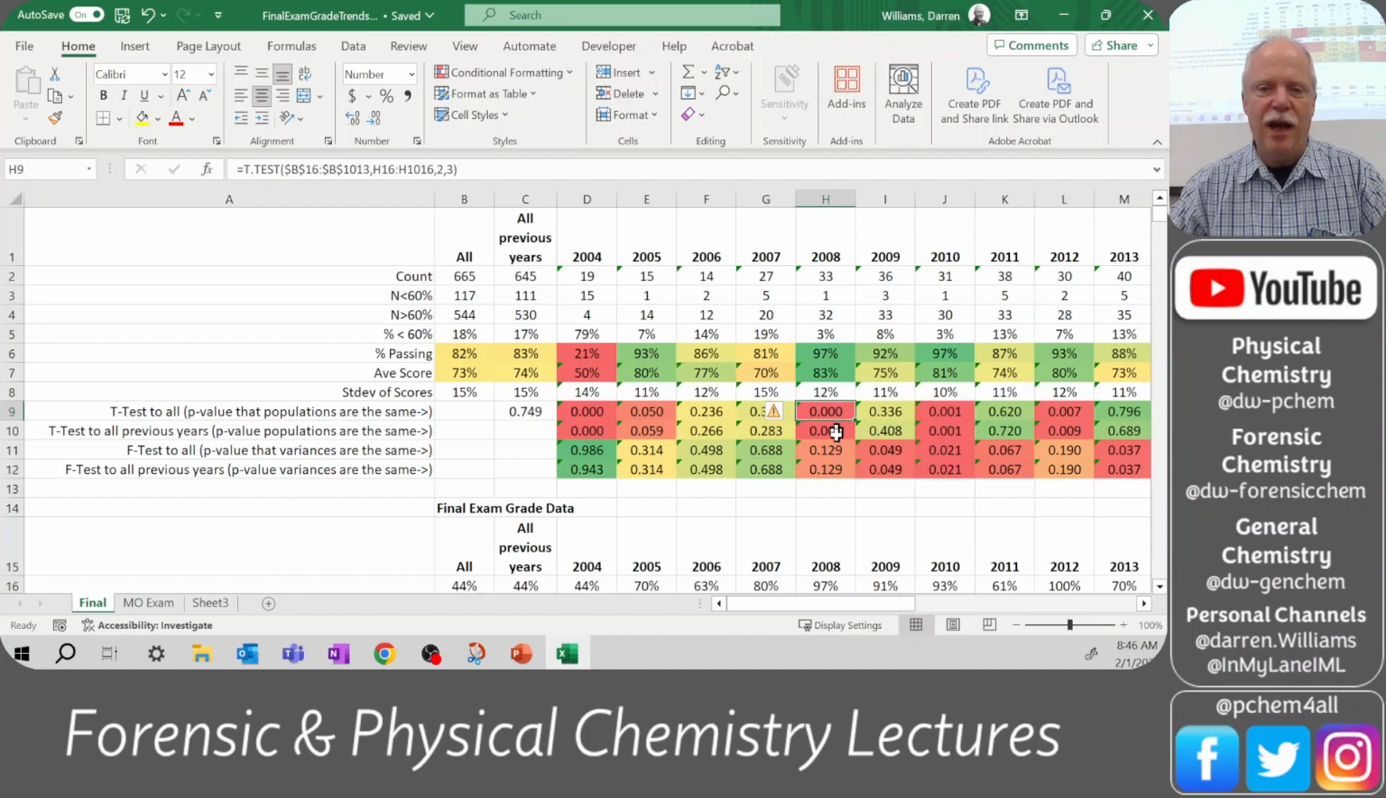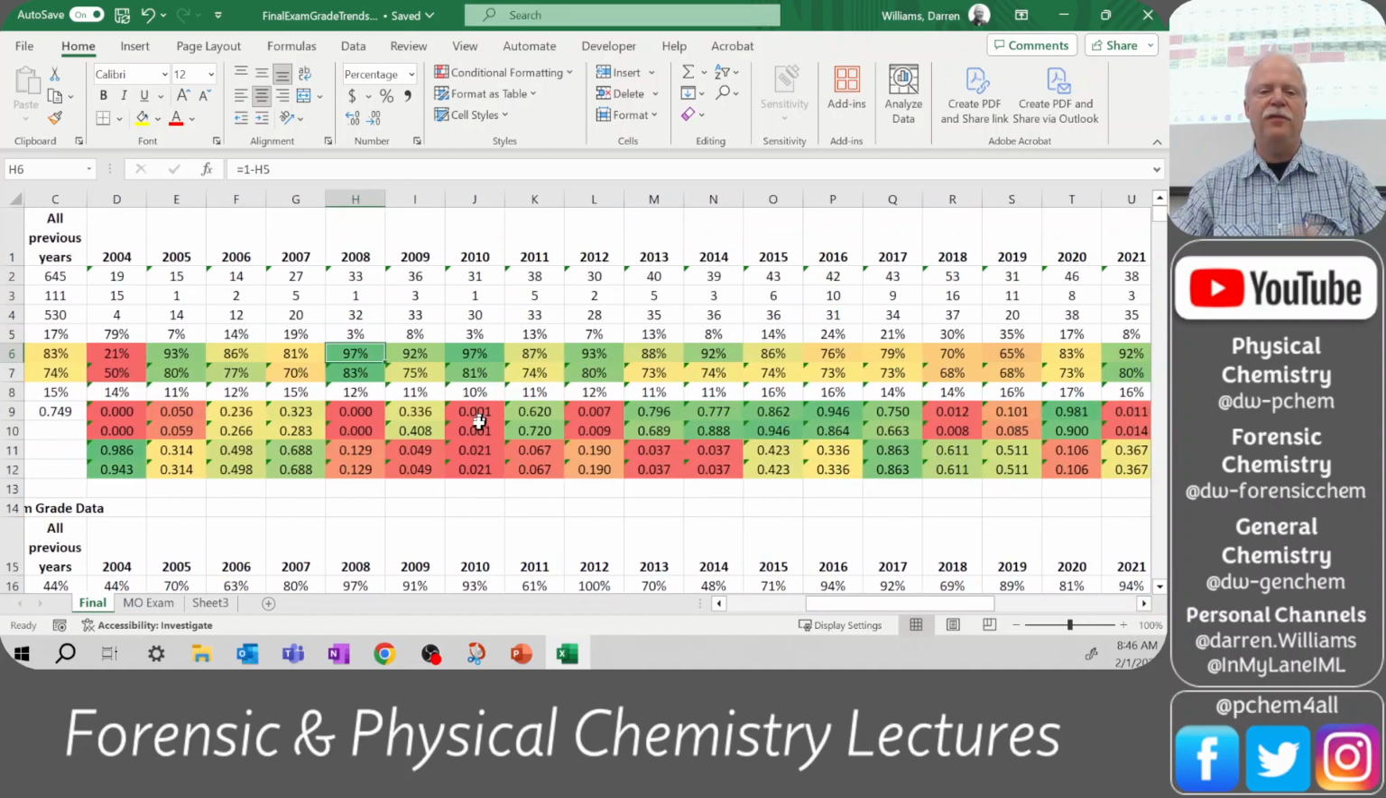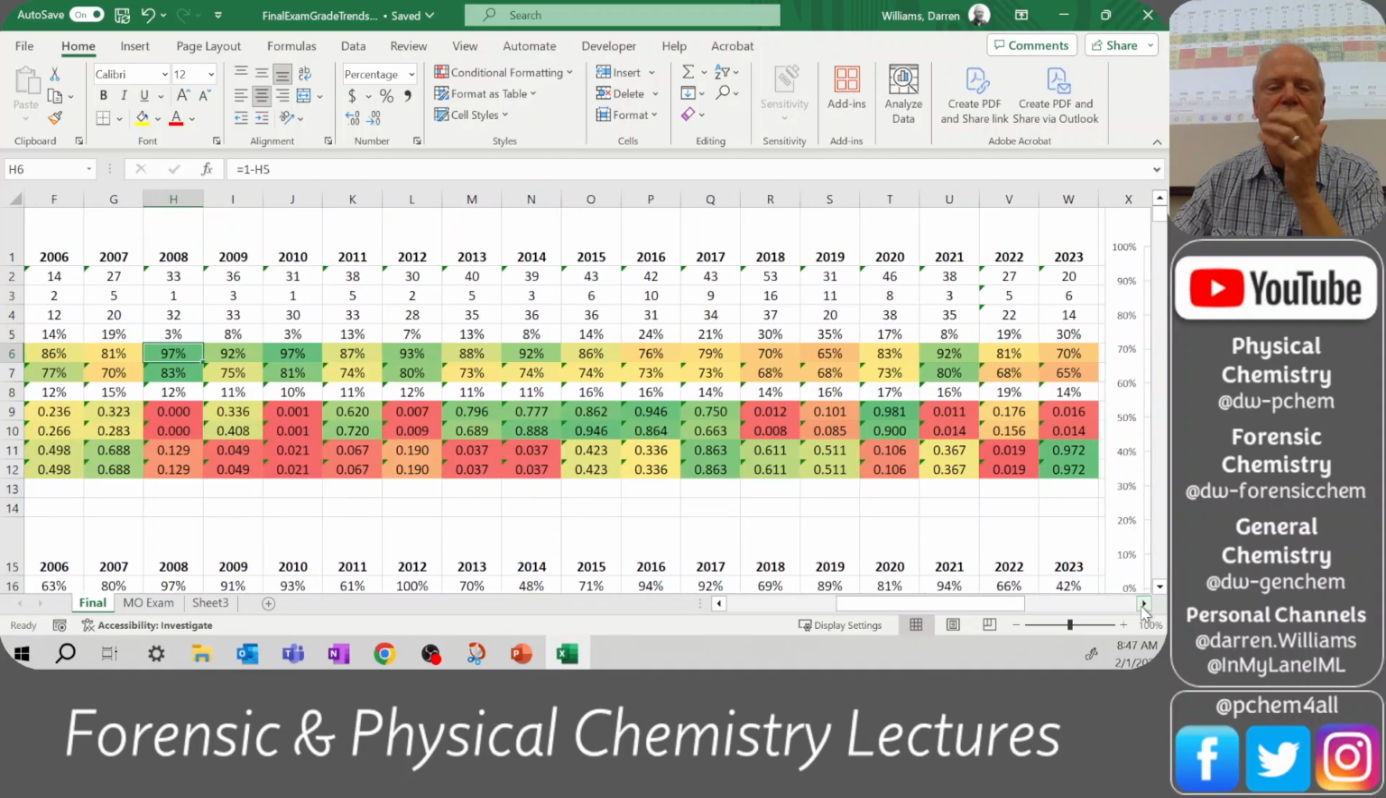There's some that stand out. 2008, there's definitely a different mean, okay? It's a much higher group, a 97% passing, okay? And so let's look at some of the data. Now, again, these are figures of merit. These are t-test values, F-test values, means, standard deviations, but it's kind of hard to understand. It's just numbers, right? So let's go to some of the graphical methods. Looking at those numbers, you just kind of glaze over. So that's why we want to use graphical methods.